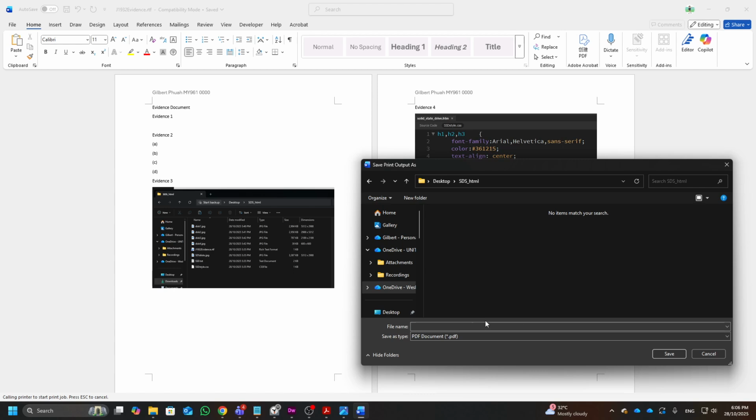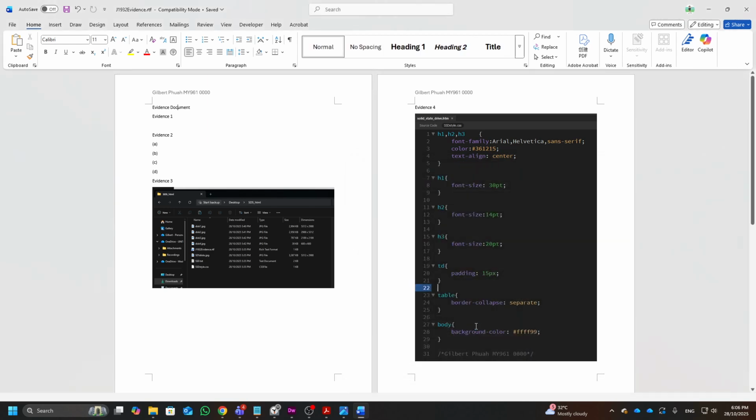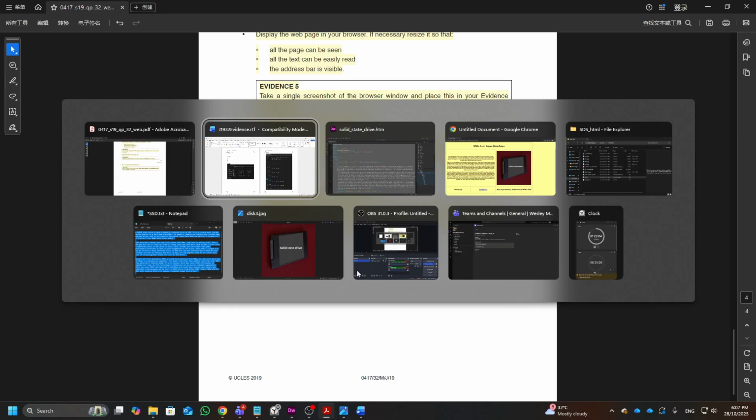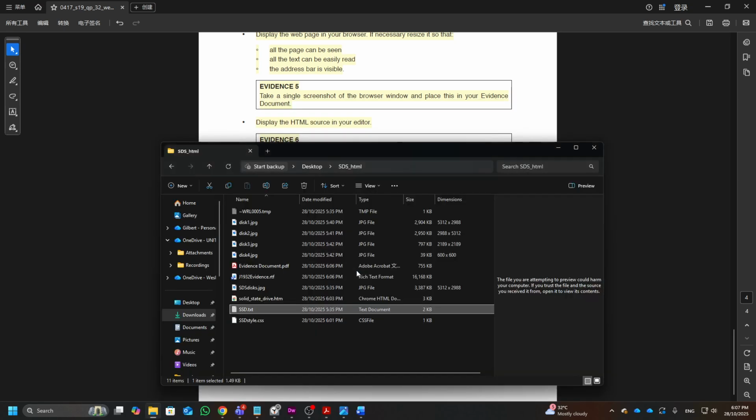Print in this evidence document. Okay, done. Finish. So let's see.